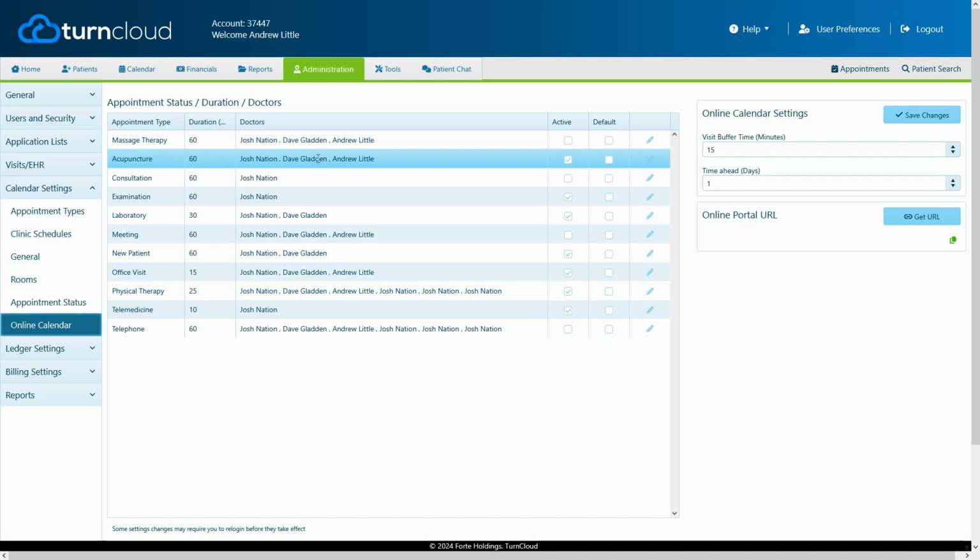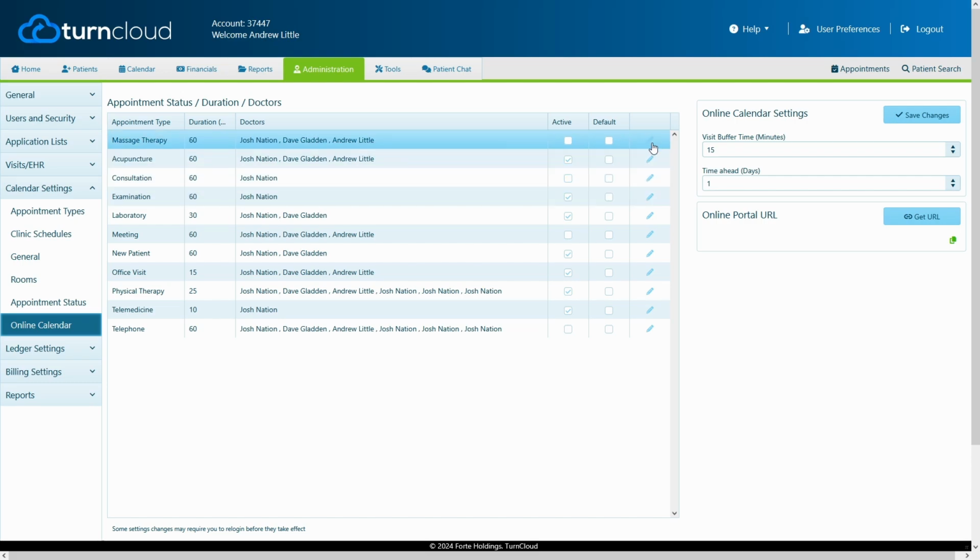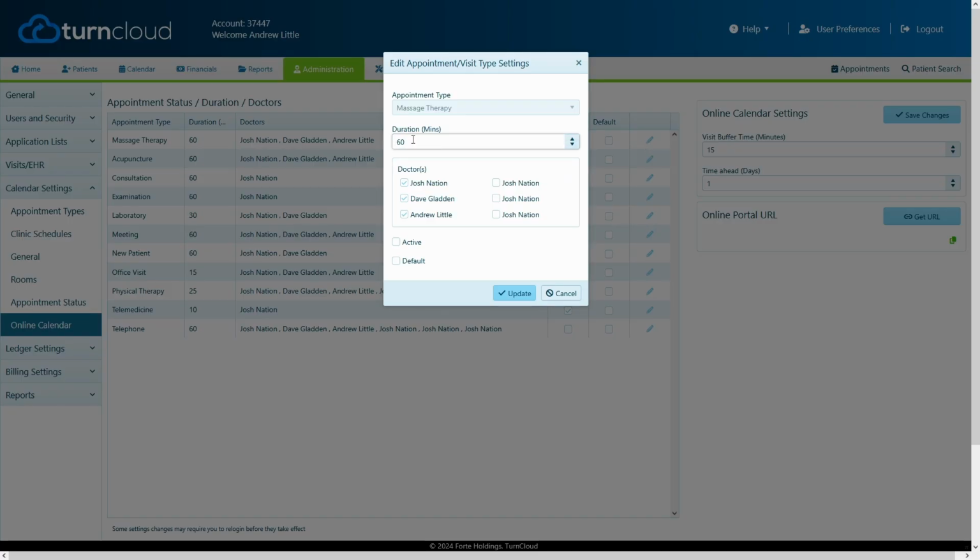To configure your visits, select the pencil to the right of a given visit on the line, choose a default duration for that visit, choose the providers that are able to be selected or requested for that visit. Select if it is active or not. This is the option that makes visible or hides this from a particular patient in the self-scheduling.